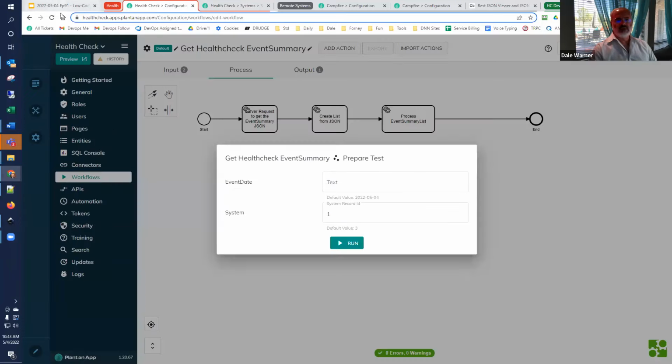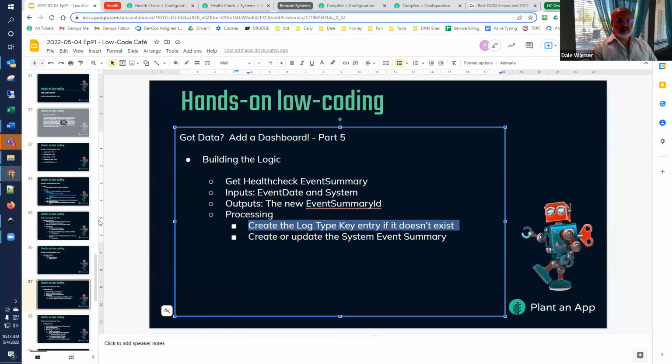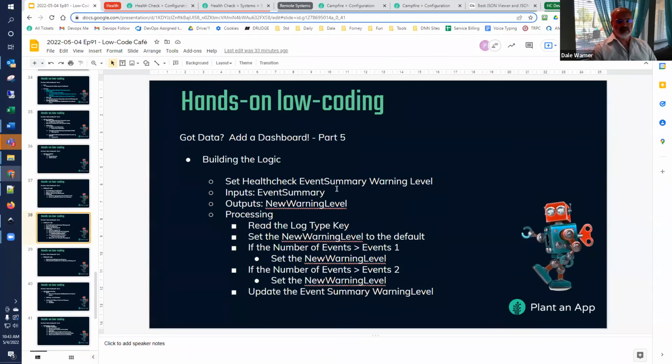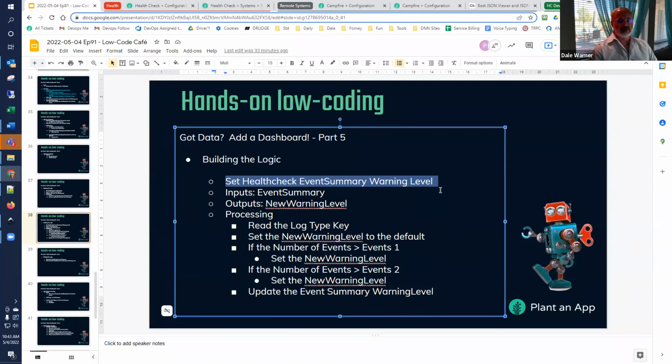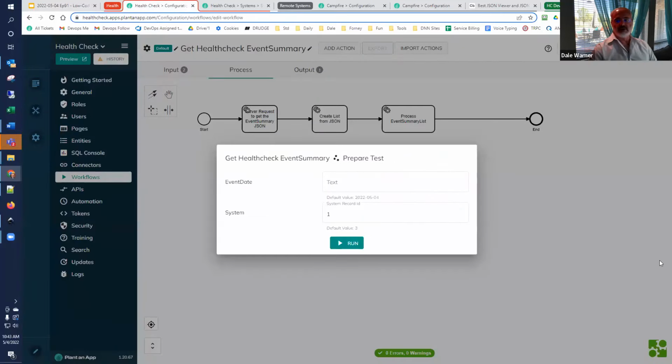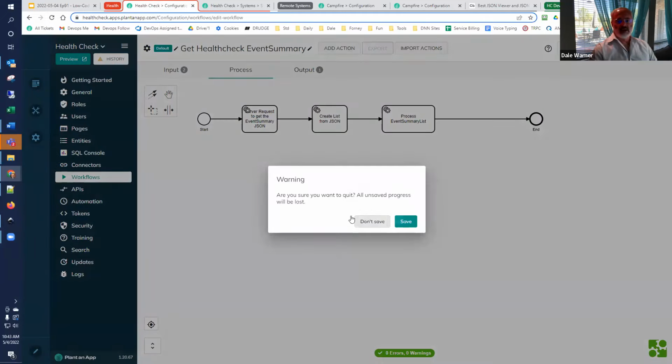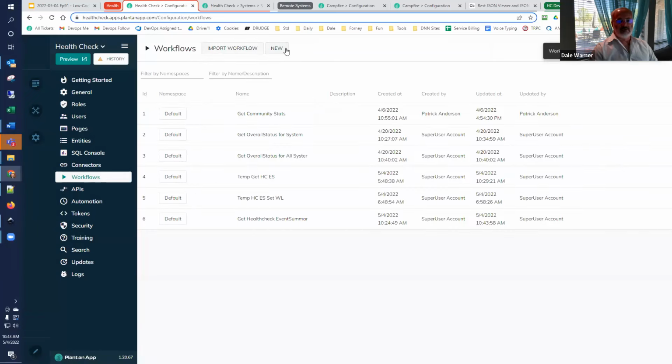So that's where we are. We've finished that one. And so we'll move on to setting these health check summary warning levels. This will be a new workflow, but we'll just create the workflow and then call it. Notice our new save button here. We can save and it just saves. We won't actually go back and create a new workflow.